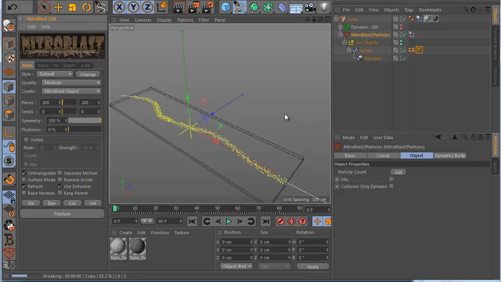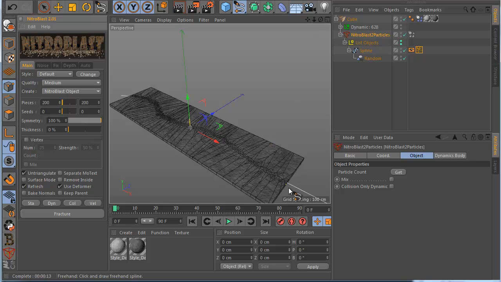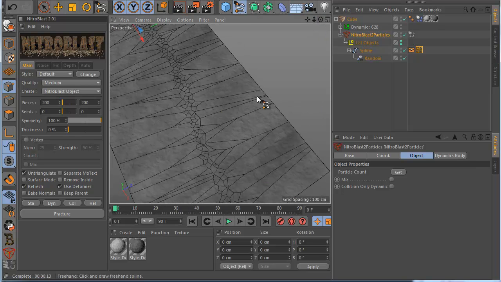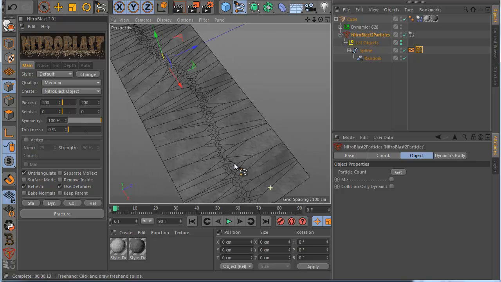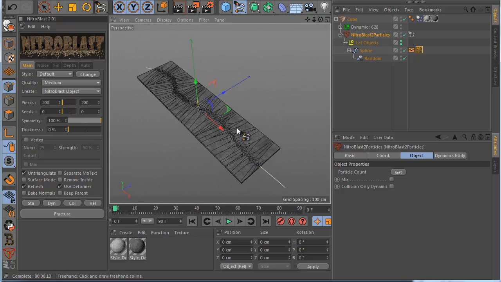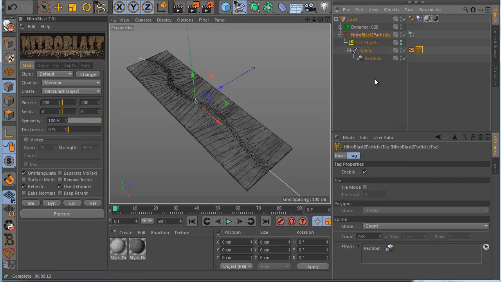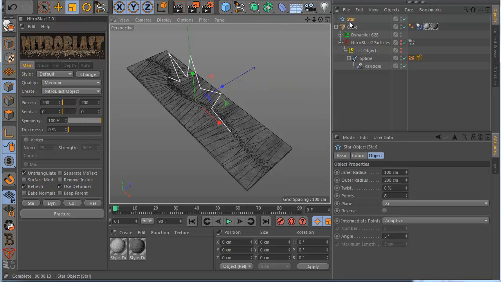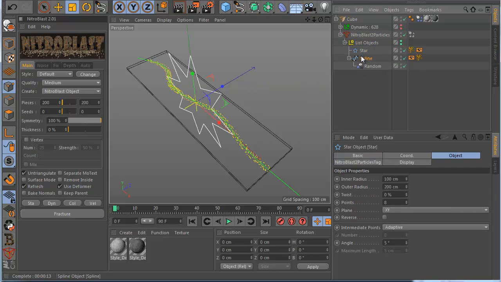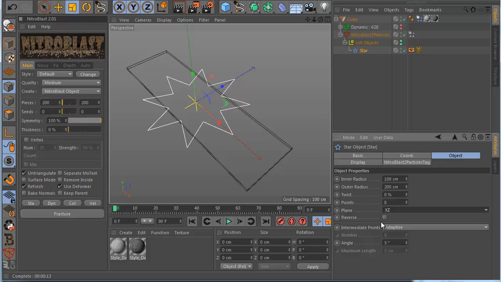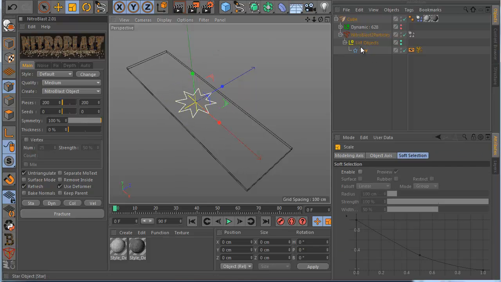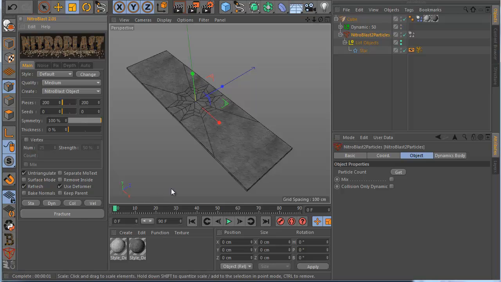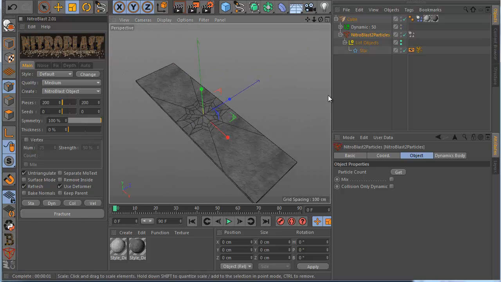Okay, and now actually you can see here I have more interesting break here, and I have the line, this nice look. And also you can put a spline, let's say for example a star. Okay, like this. Let's select the spline to something like this. So now if I break this, you can see this spline how it looks like.